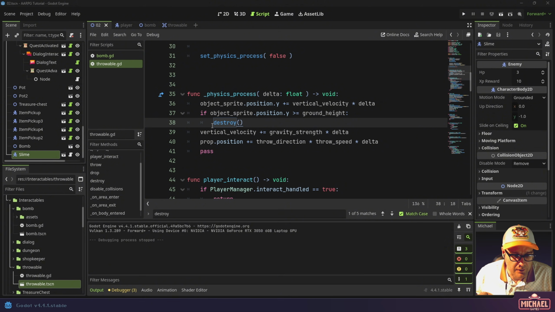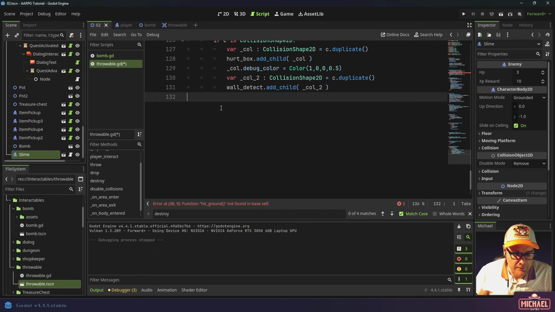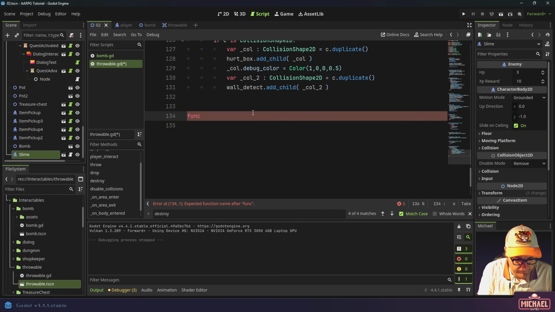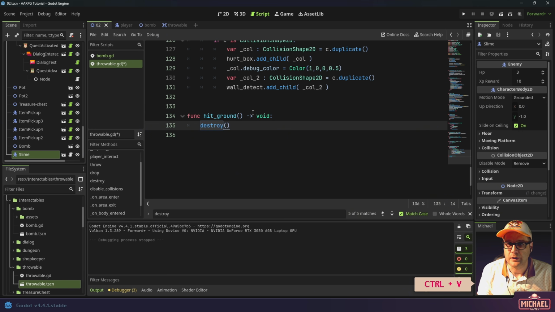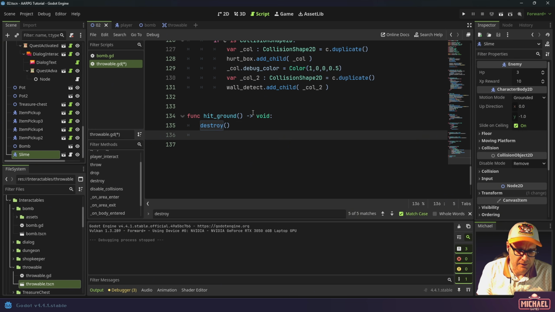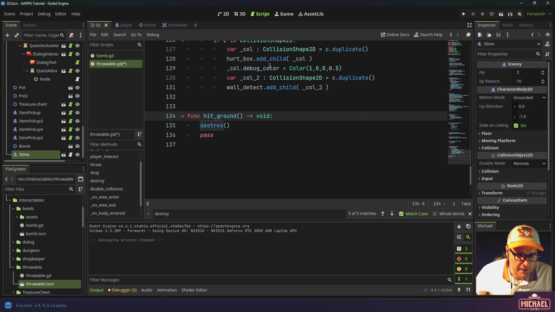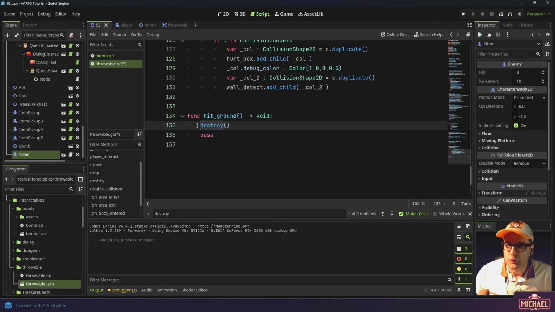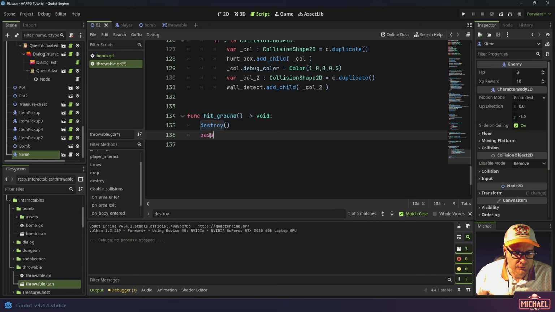What we can do is I'll just replace destroy. I'm going to go ahead and cut this out, and I'm going to make a function called hit ground. Obviously this is not going to work just yet. But if I come down here to the bottom and create this new function, we can just put destroy in here. Now you're probably thinking, but wait, that doesn't do anything different. And that's fine because when we go back to the bomb script, since it inherits this, we'll just overwrite the functionality of hit ground in the bomb script, okay? But for a normal throwable, it's going to destroy it.